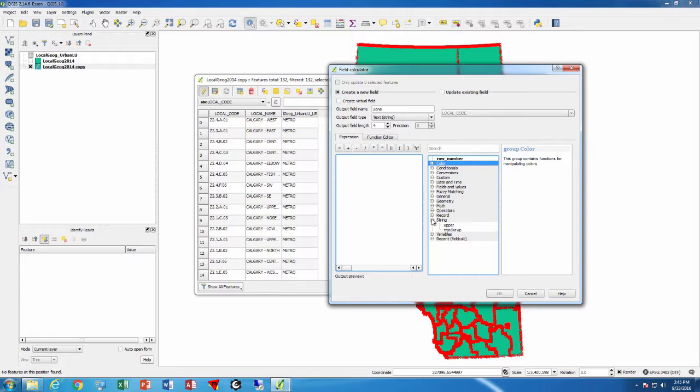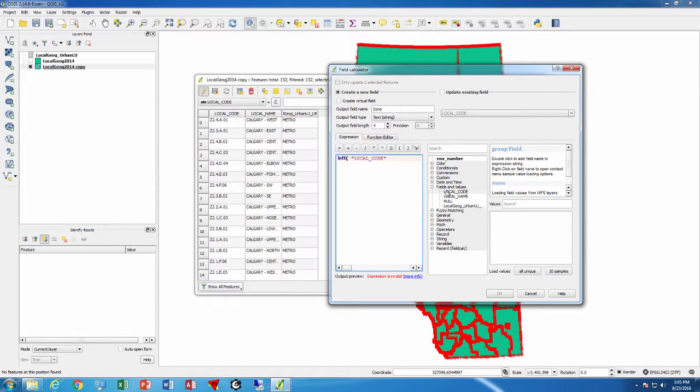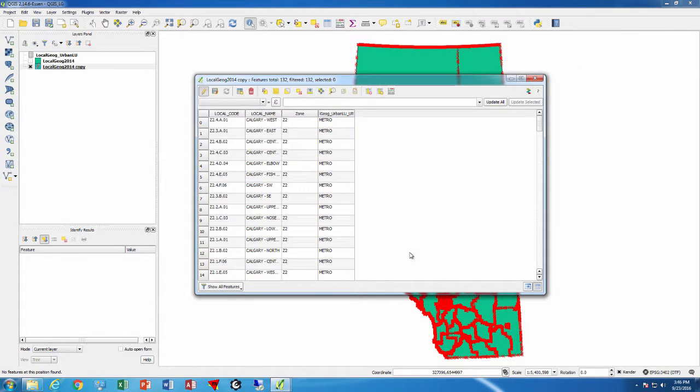So it's a string operation. So I go here and double click on left, and then I go to my fields and double click on local code, and now I need to do (2) and close the bracket. And the moment I do that, it shows me that the operation is okay, and the output preview, instead of giving me an error, shows me Z2 because that's the first one that it finds on the list, which is this one right here. So I can press OK, and now you see that I have a new field called zone, and the zones are right there.